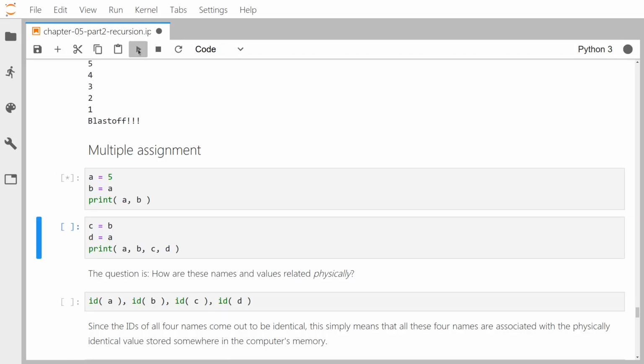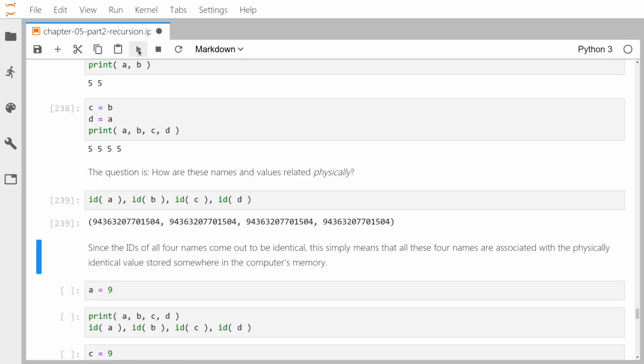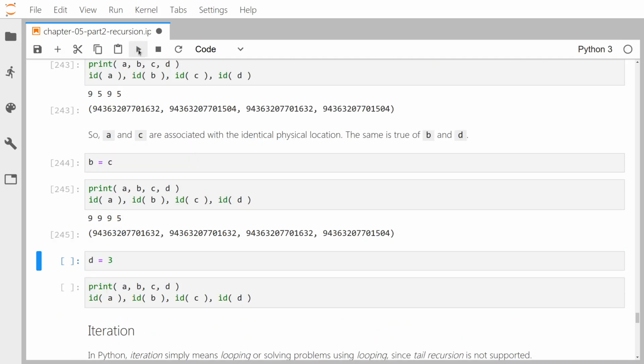So let me see if I have anything else to add. You guys can read these other notes that I have. I'm going to remove these.